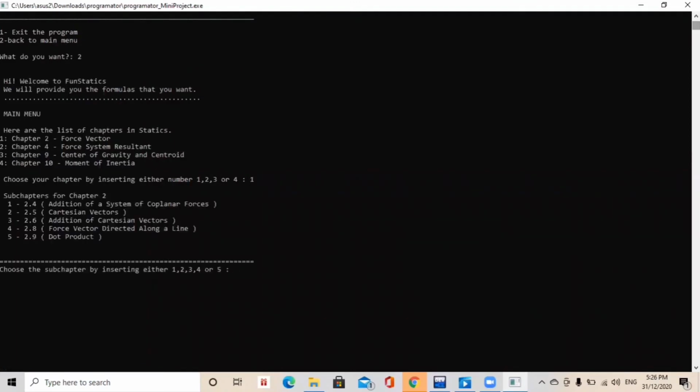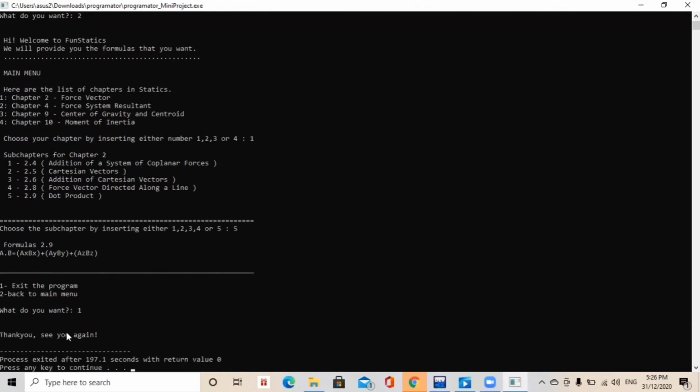All right, so here is another subchapter for chapter 2. So I will choose 2.9, which is 5. All right, so here are the formulas for 2.9. So again, at the end, we can see the program asks the user. So this time, I choose to exit the program. So I enter 1.